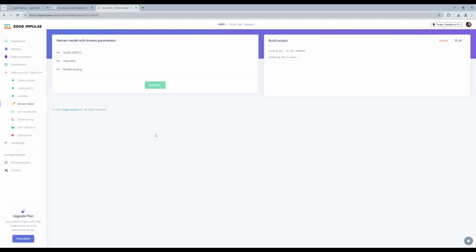So if you just press training, it will start off with the audio MFCC, or whatever processing block you've used. Then it'll go on to the learning block, in our case the classifier, and then it will actually try your training data against the impulse and see how good the model is.